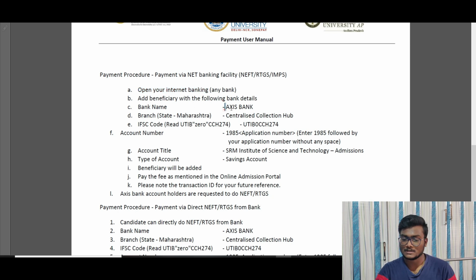The bank name is this, and these are the details. You just take a screenshot of this. Next, branch state, so which state? Maharashtra Centralized Collection Hub. Then IFSC code, so it is asking for the IFSC code: UTIB0CCH274. And now coming to the main important thing, the account number.